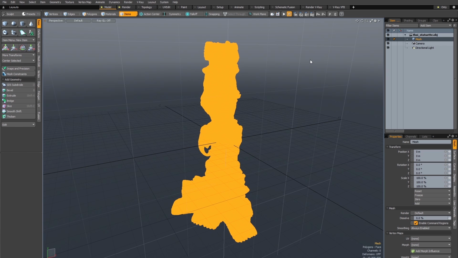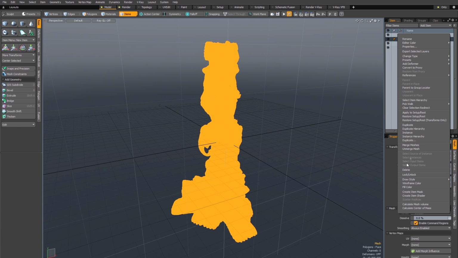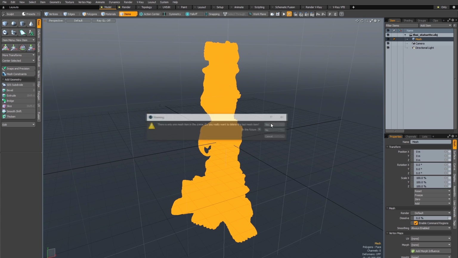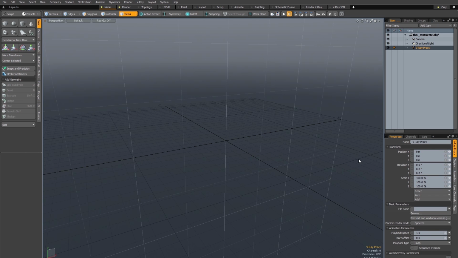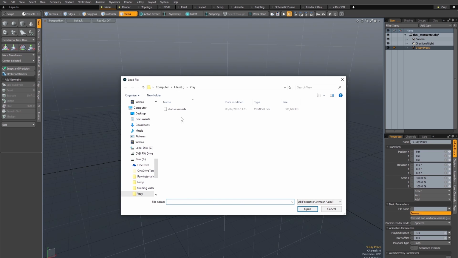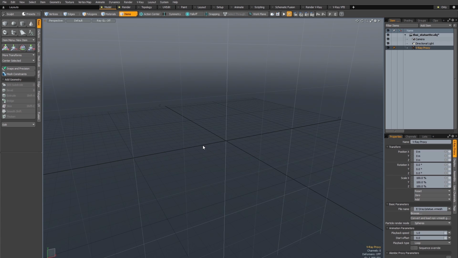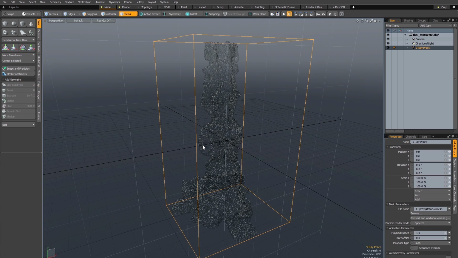So with the conversion complete, I'm now going to delete my object from the scene, and then I'm going to go to Add Item, V-Ray Geometry, V-Ray proxy. And in the properties for the V-Ray proxy, I can specify a path to locate the VR mesh that I've just created. Once I do that, this takes a few seconds to load the proxy into the scene.